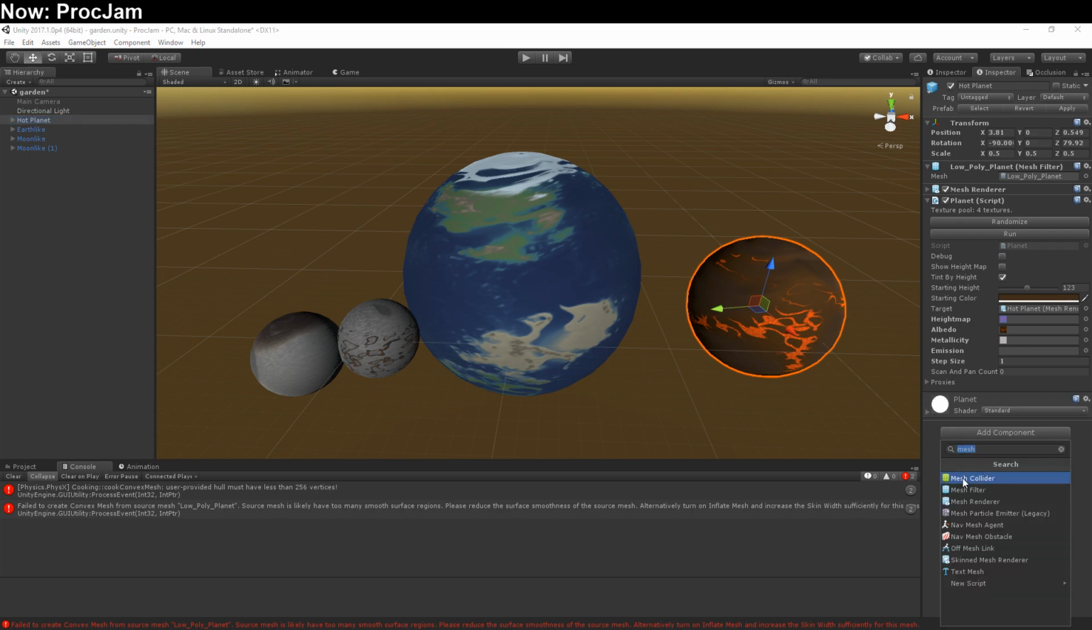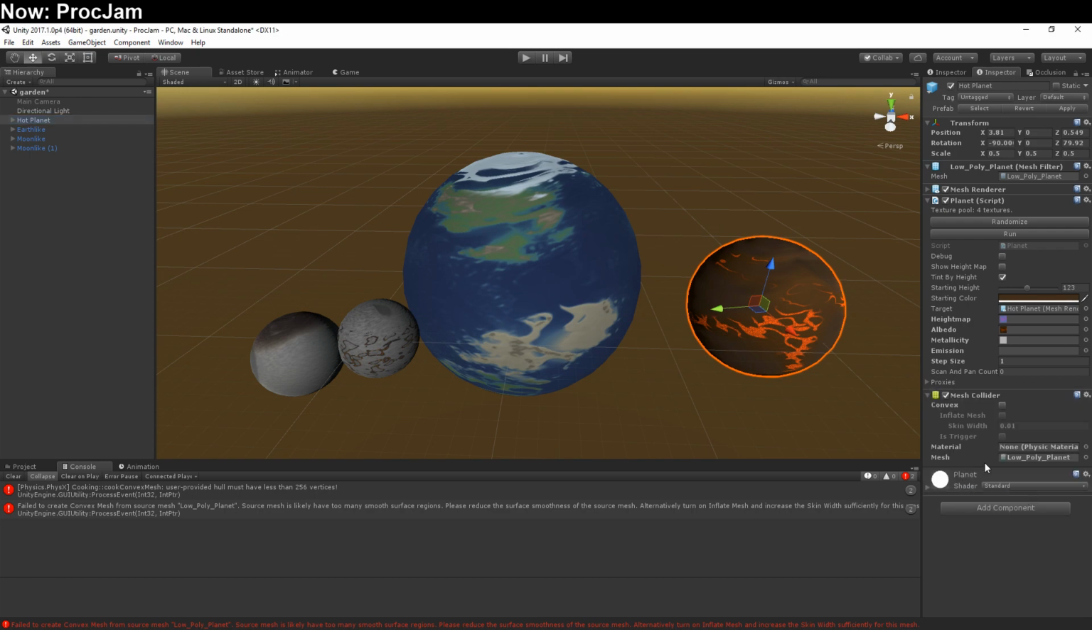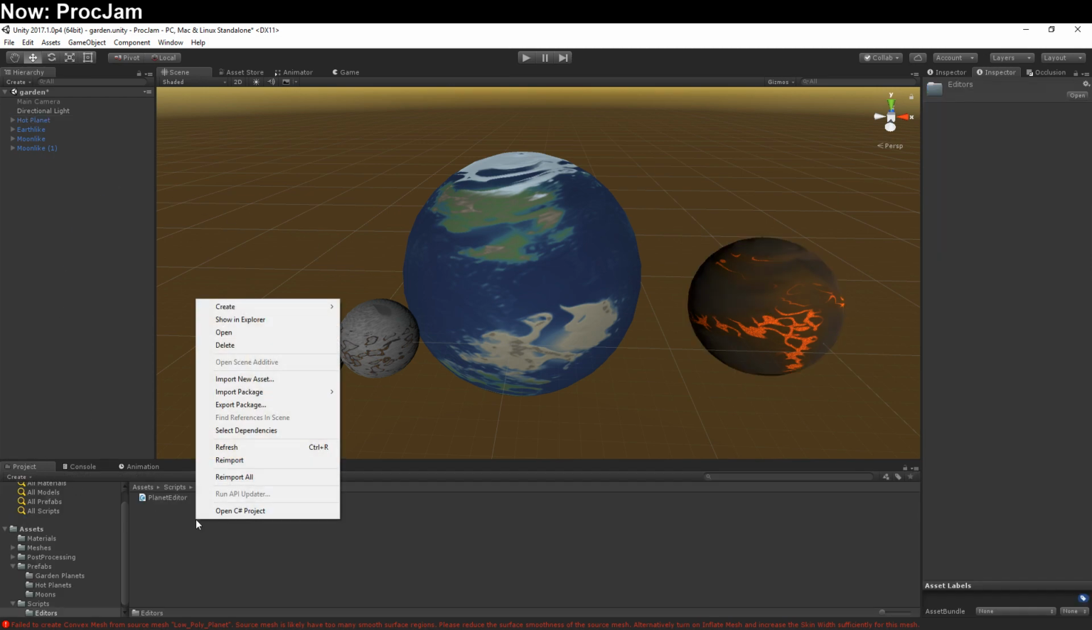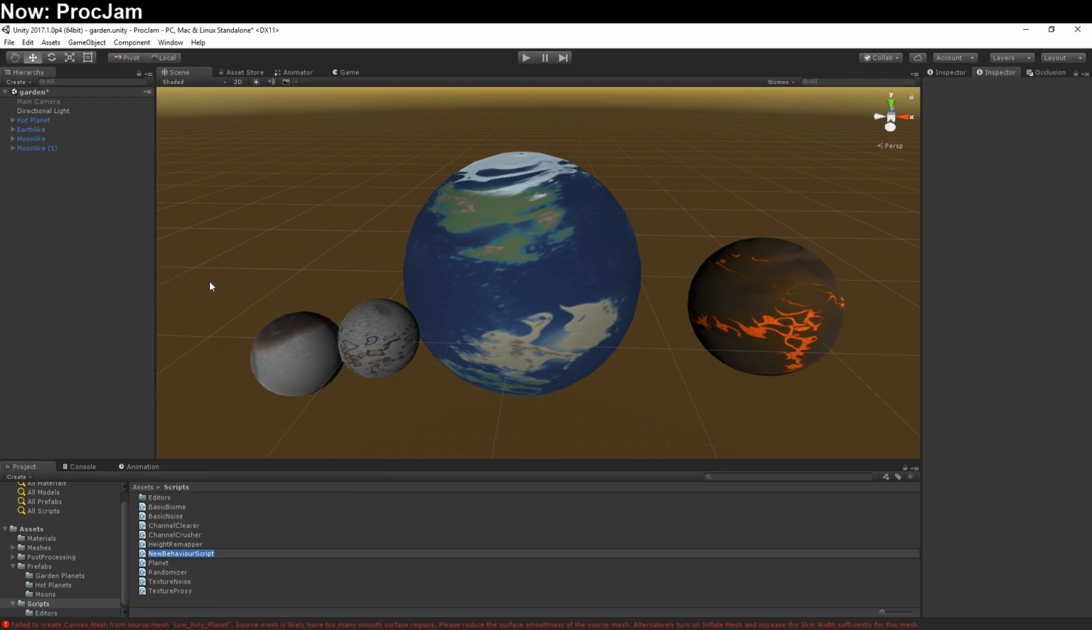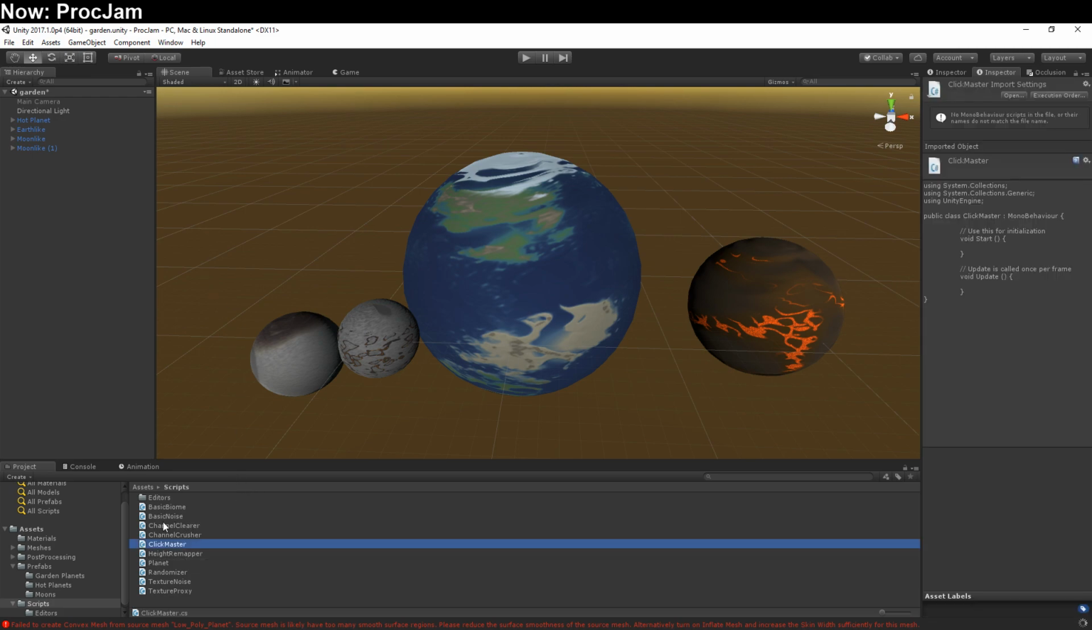We'll add the moons later. We're not in a big hurry. But we're going to want to have a new script that handles clicking on stuff. So we'll call it the Click Master. And we're going to just drop that on the main camera.